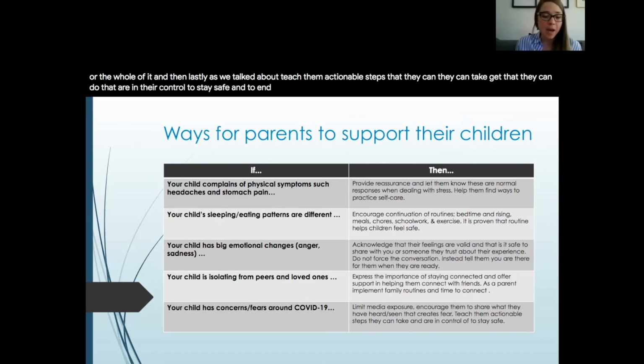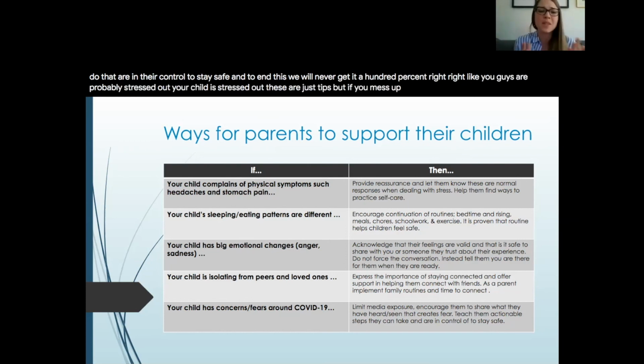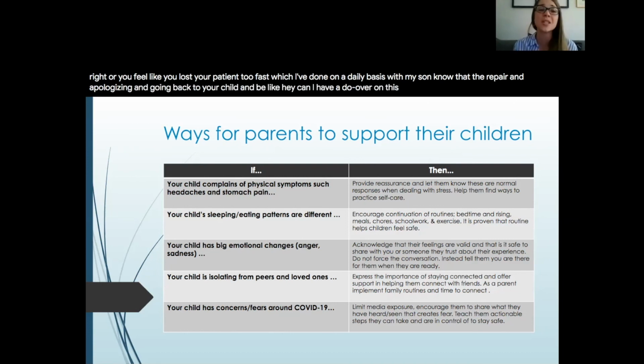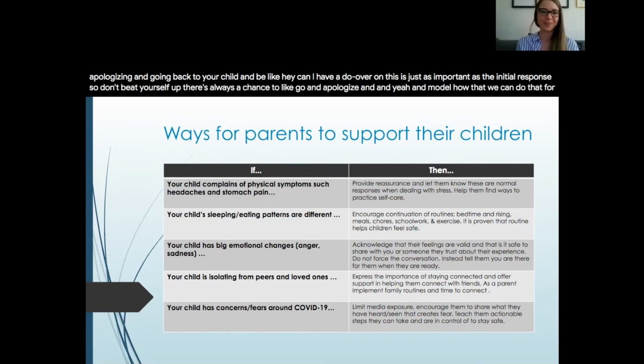And to end this, as parents, we will never get it 100% right. You guys are probably stressed out, and your child is stressed out. These are just tips. But if you mess up, if something didn't come out right, or you feel like you lost your patience too fast, which I've done on a daily basis with my son, know that the repair, apologizing and going back to your child to say, hey, can I have a do-over on this, is just as important as the initial response. So don't beat yourself up. There's always a chance to go and apologize and model how we can do that for our children.